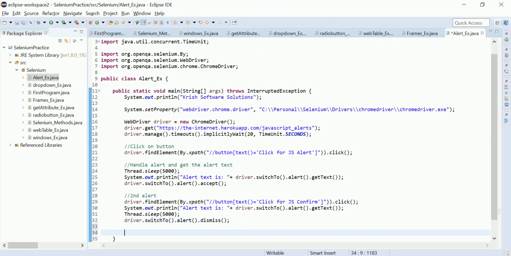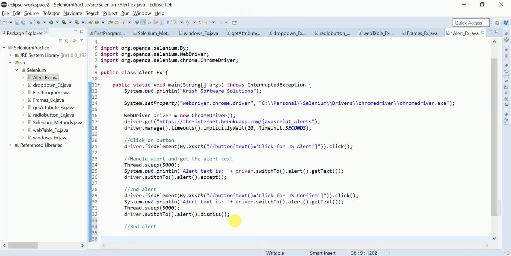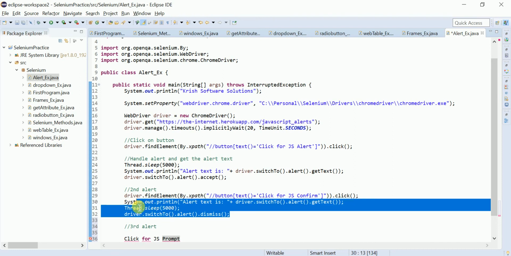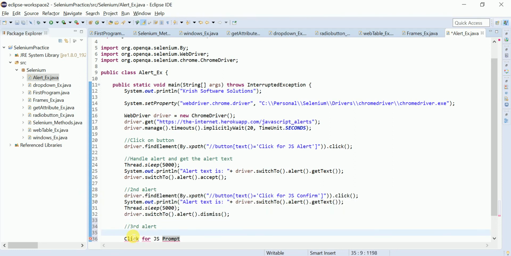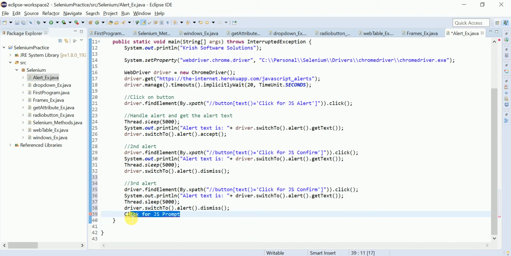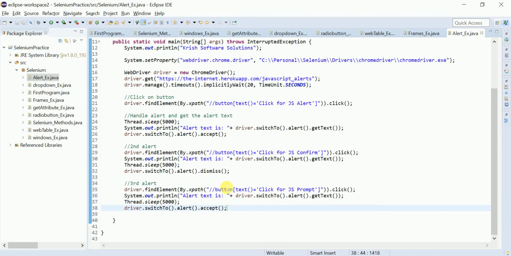And now we are going to work with the third alert. Okay. So I'm going to copy the same statements to the third alert also. And this is the text we captured for the alert. I'm just updating it here. Fine. So the alert text is going to display and it is going to wait 5 seconds, and I want to accept that alert instead of dismiss. Dot accept.